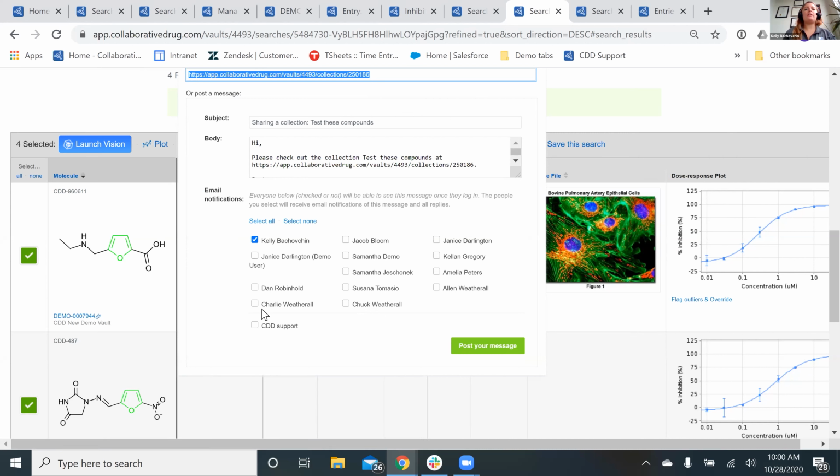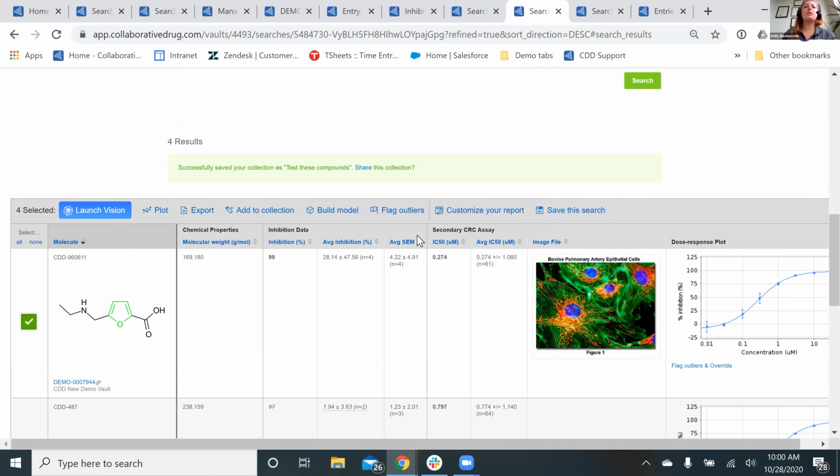If you check off their name, you can post this message and it will send an email to those people saying, hey, here's a link to this collection that I've created, test these compounds. So it's a really powerful way to send whole lists of compounds that aren't Excel files through an email. This is private and secure, and it's only a link to the vault. So they need access to the vault in order to click that link and go to this particular collection.